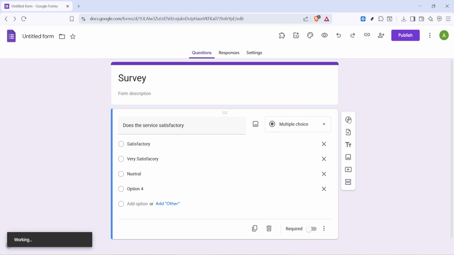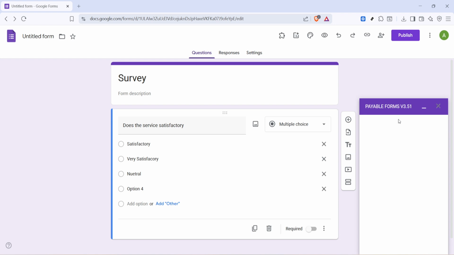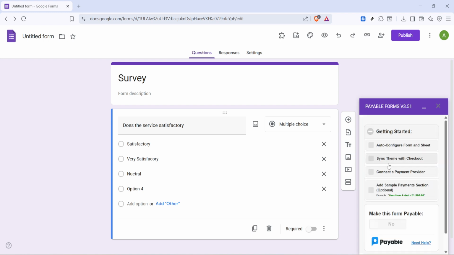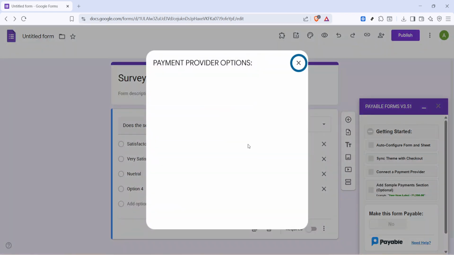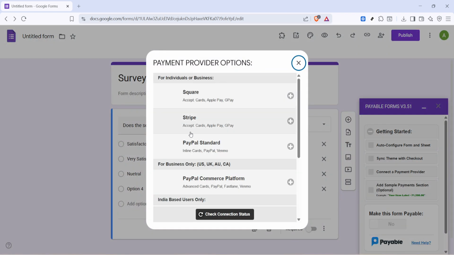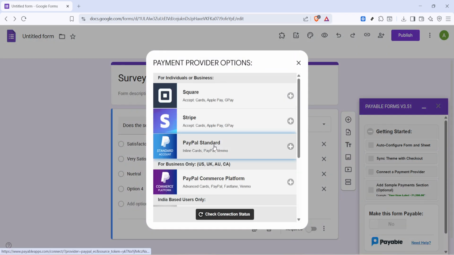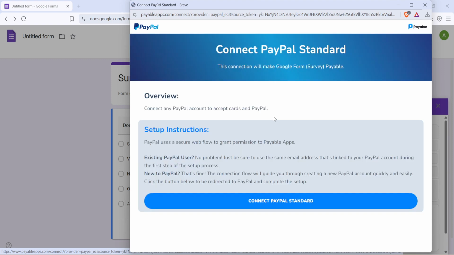In the sidebar, click Connect a Provider. This is where you link PayPal so payments can be processed when people submit your form. Select PayPal from the provider list. A secure window will guide you to sign in and authorize the connection. Follow the on-screen instructions from PayPal to confirm access. Use the PayPal account you plan to receive payments with, and make sure it's set up to accept funds in your preferred currency. As always, enter your credentials only in the official PayPal window and never share them elsewhere.